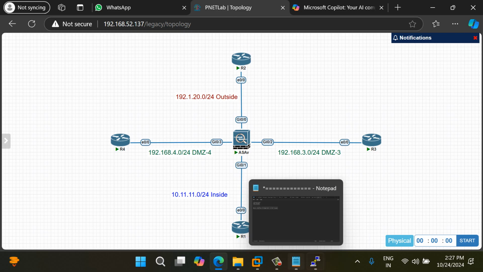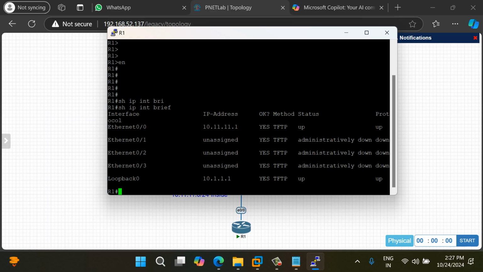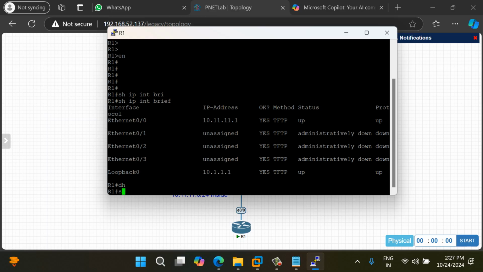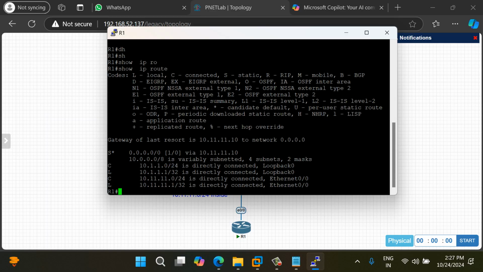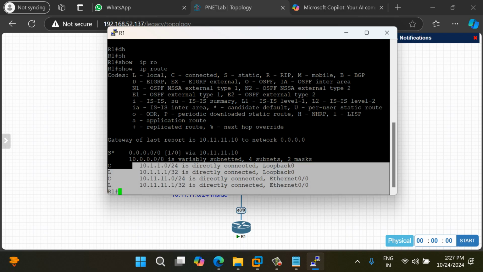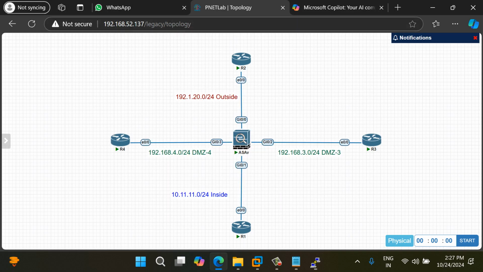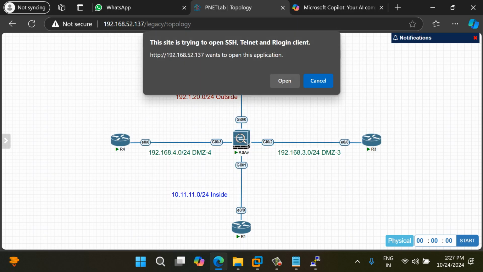So what more is configured on R1? Let me show you the routing table. It has one default route heading towards my gateway. Who is the gateway? The ASA firewall is the gateway, and this is the IP which is configured there. Right? Similar, we have on R2.